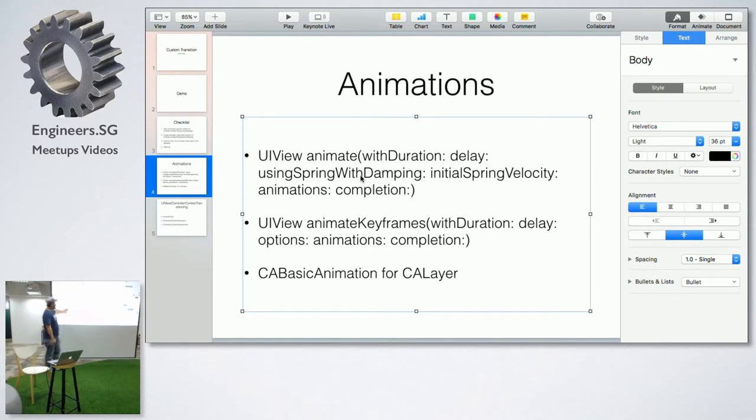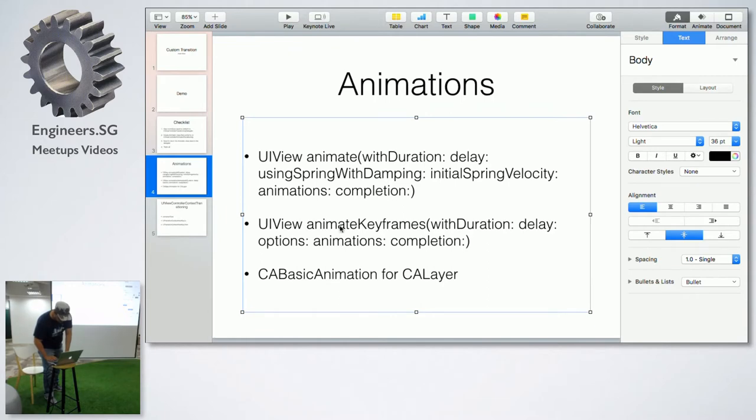If you try to use the UIView class, you will not be able to get the exact animation for a CALayer. So for a CA object, you need a CAAnimation. Just remember it. So, last one.